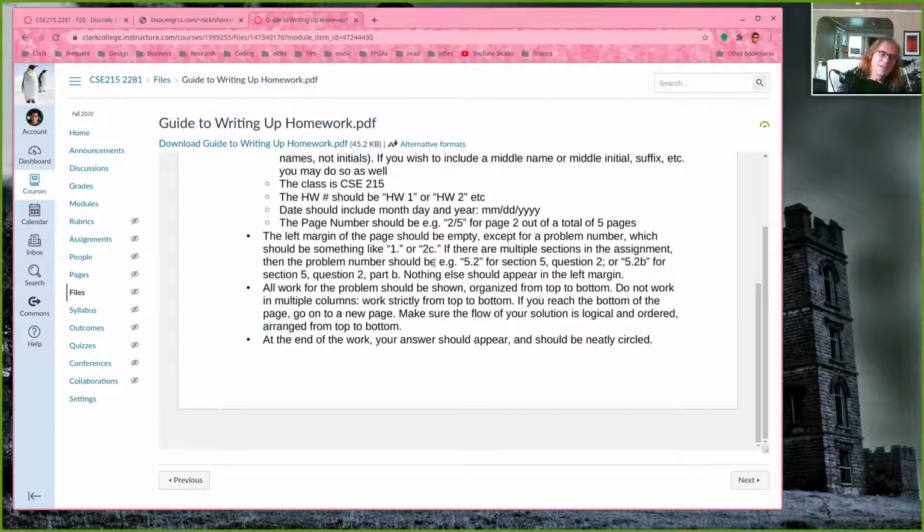Basically the main punchline is just work logically. Start at the top of the page and just start working down. And put your problem number on the left of the margin. Make it really clear: this is question 3A. That goes on the left of the margin. Then everything else goes to the right of the margin. And just work from top to bottom.